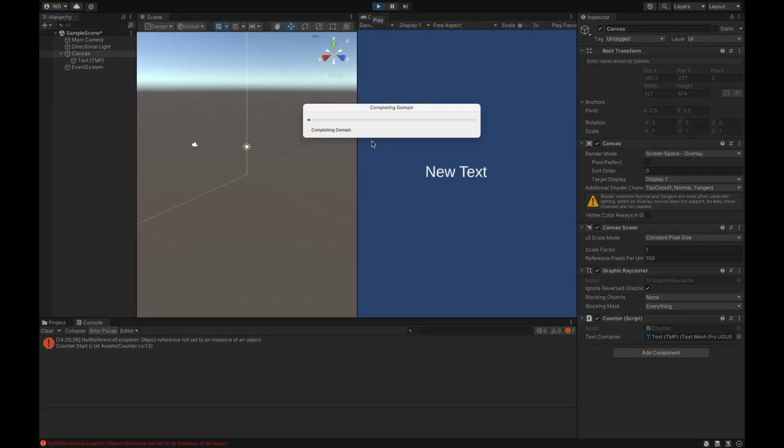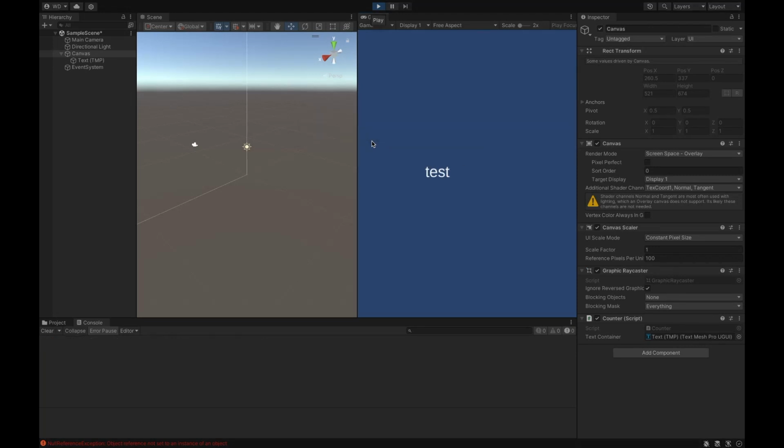If we enter play mode, we can see the new text. In the game view, the text is changed to the value "test". So now we have a text container that holds a text property that we can change with our counter script. But we don't want to change the value of the text property by changing the script. We want to change this value outside the script.